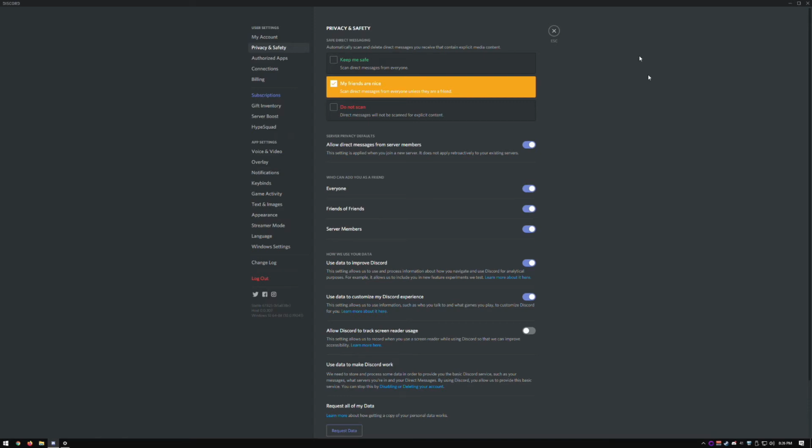Here you can also choose if you want to allow direct messages from other people in servers. If not, you can initiate the direct message, but they cannot. You can also choose who can add you as a friend. If you have all of these unchecked, again, only you can initiate the friend process.